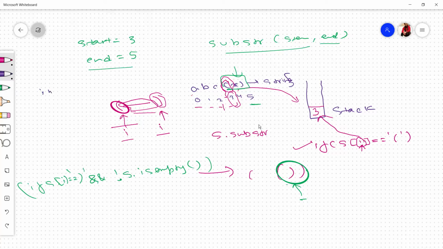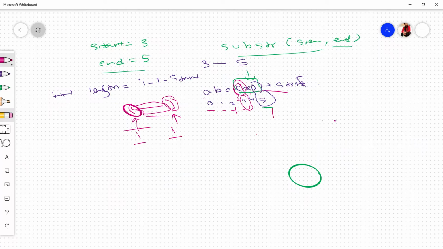What is this? We need to find the length of this string. We know the starting is 3, the ending is 5. So how do you find the length? It is i minus 1 minus the starting position. So when we have reached the last parenthesis, our value would be i equals 5, minus 1, minus the starting point. So one element is present in between these.